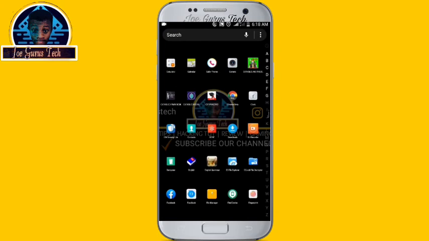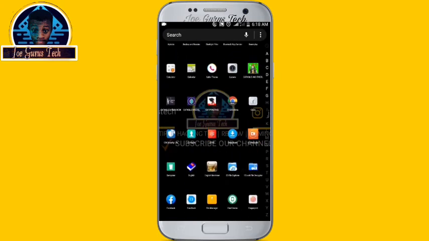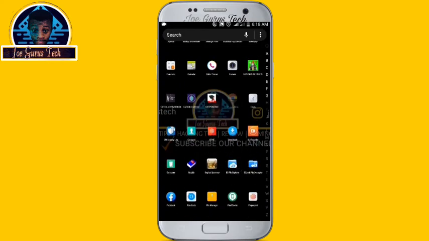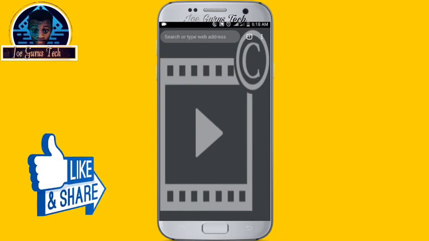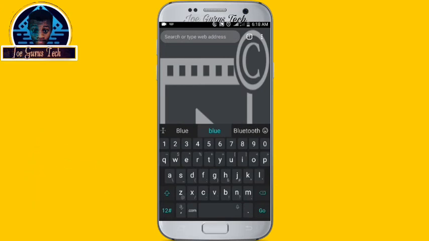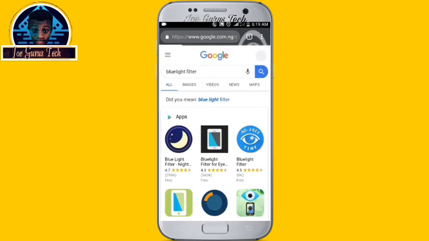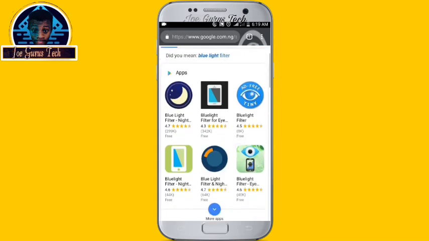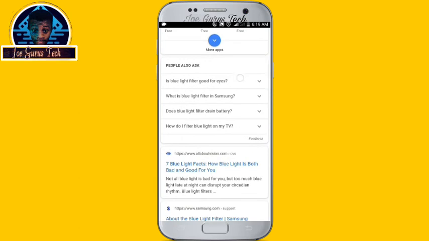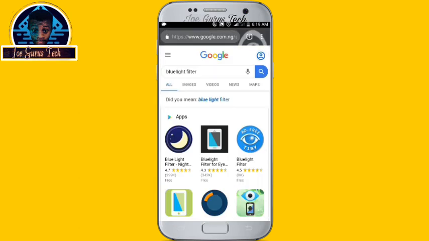Firstly we need this software to help us activate this, and that is all. Now open your Chrome browser, and search on Google for the keyword blue light filter APK. There are tons of different applications that do this activity, but I recommend using this application.